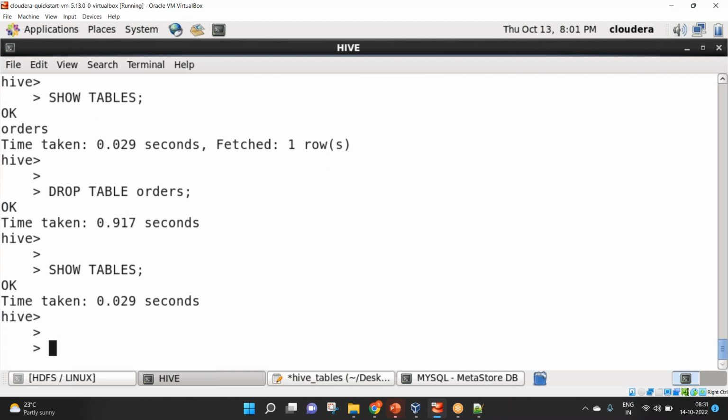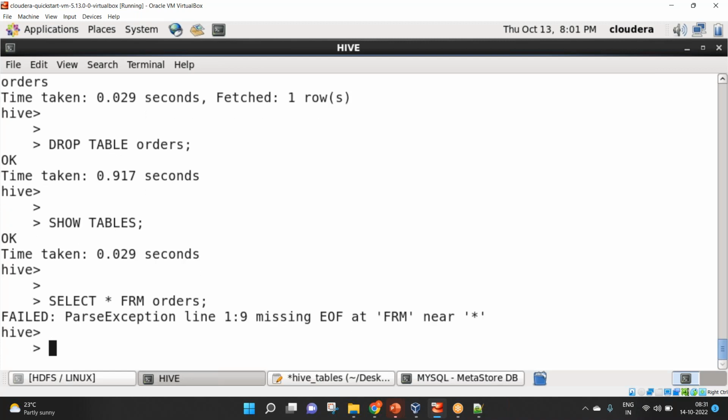So the table has been dropped, right? I don't see the table anymore. Now let's say select star from orders. Ideally speaking, this is the correct syntax, but I'm going to make an intentional typing mistake now. Instead of from, I'll give it as FRM. Hit enter. You can see it's showing us a parse exception.